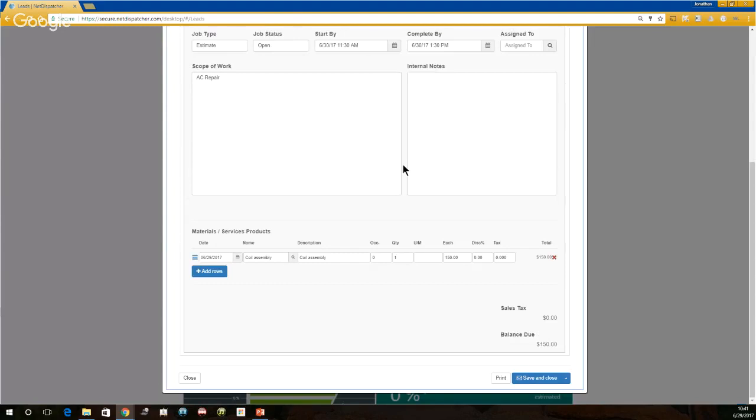So from here, we could scroll down to the bottom, and if we click this arrow now, we're going to get a few more options. Process is essentially going to be turning this into a work order. Mark as lost means that it's just going to close out the sales project, mark it as lost. And if you need to save and send it again to the customer's email, you could do so.